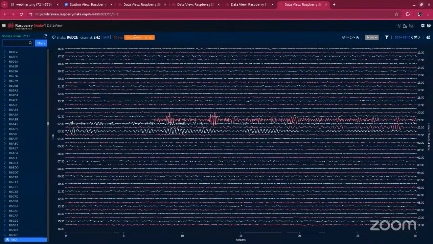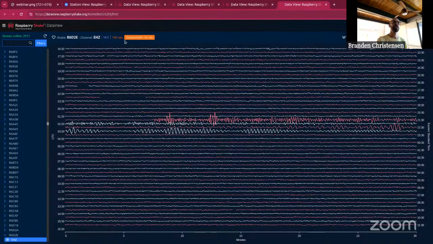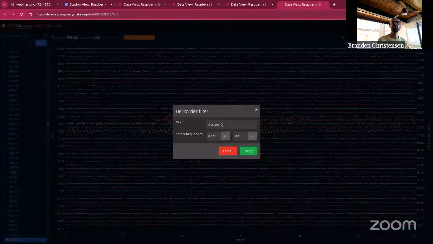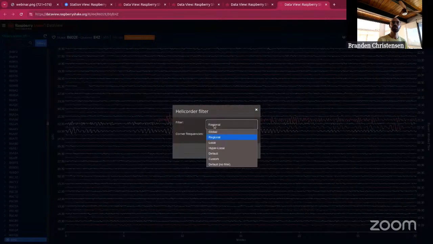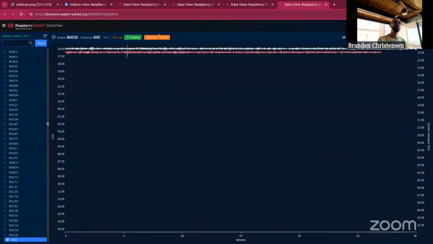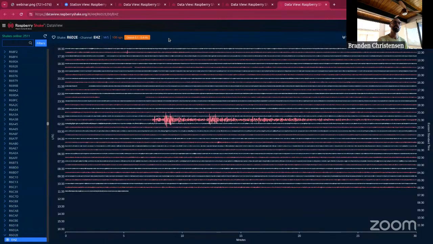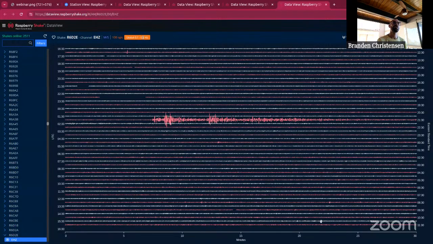One of the things to note is in data view, and then we'll take that next question. When you're looking at data view and switching between filters, we post the filter up here so that you're aware of what it is that you're looking at. So if I change that back to global and apply, you'll be able to see the global filter and what the frequency range is. So that's always posted at the top of the helicorder. Go ahead, Giuseppe, with the next question.